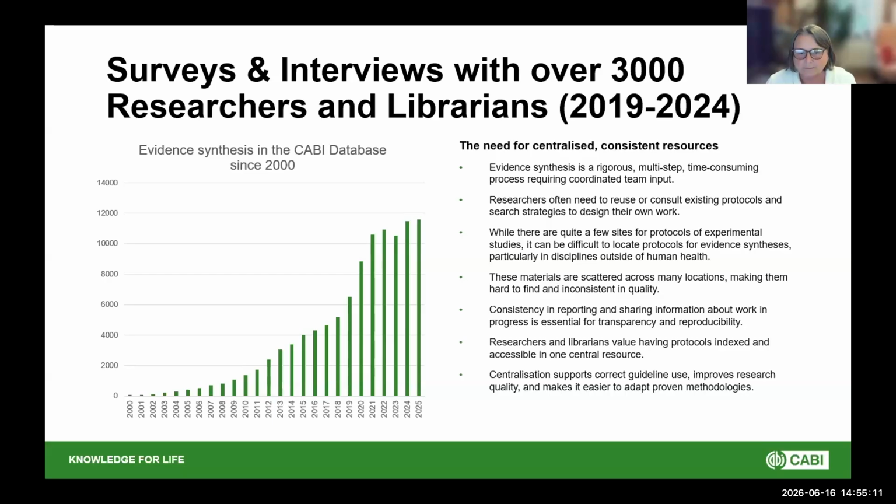On more investigation, we found that there are a number of commercial paid-for repositories, particularly for experimental studies, but we found that these don't always have a very good search facility, and it was very difficult to locate evidence synthesis protocols as opposed to those for experiments. And this was especially true for disciplines outside human health and medicine.